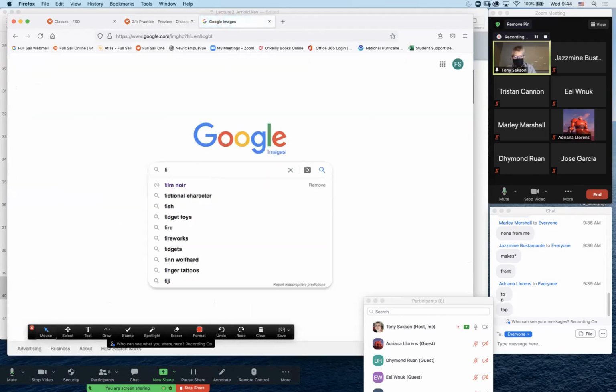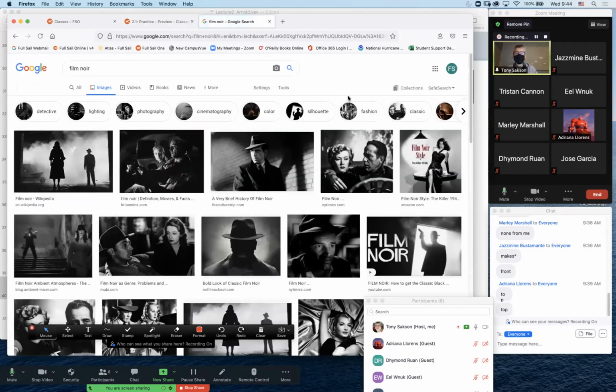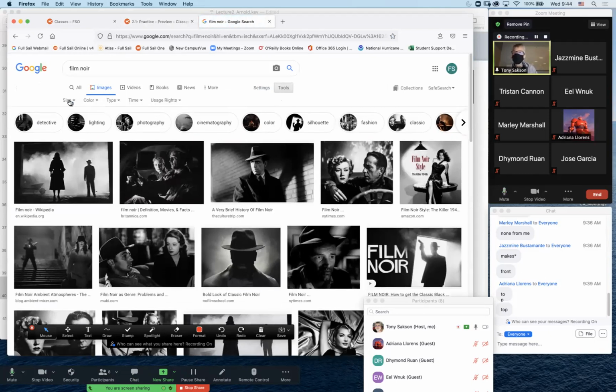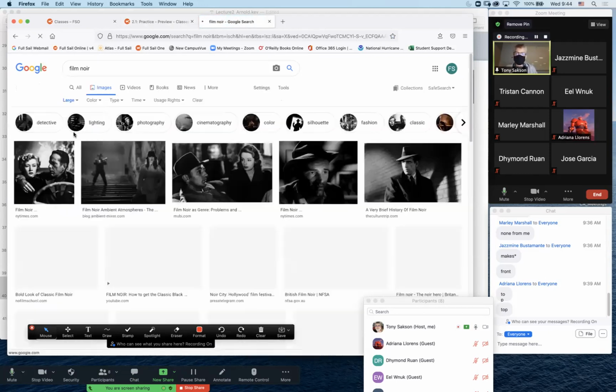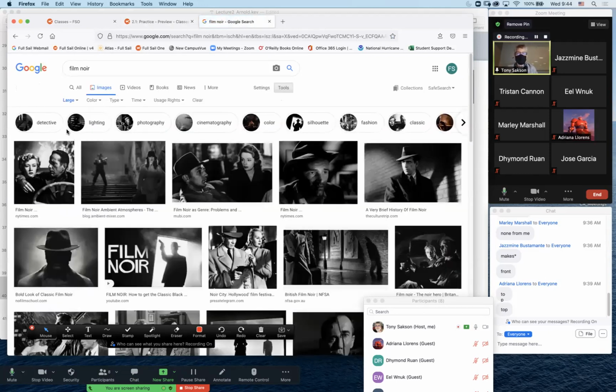So, film noir. Now, when you're looking for reference, always set your tools size to be large. Because the larger the reference, the easier it is to see. So you can see a lot of this looks like you could do it with a single light. Where's the light direction here?